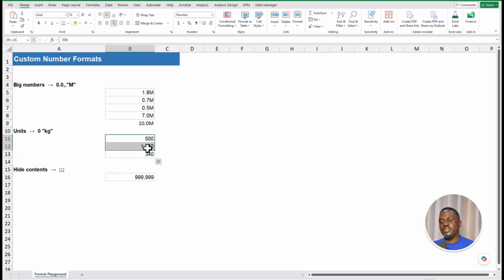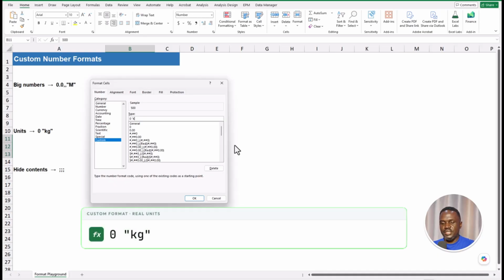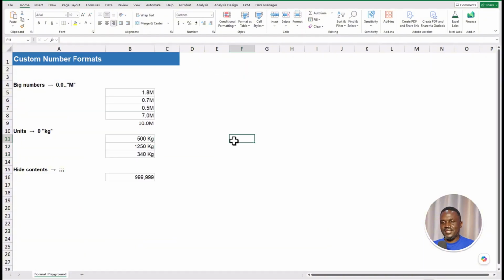Suppose now you have units and you want to show them in kilograms, you can follow the same process, press Ctrl 1, then go to Custom. So you can type 0, then space, and then the letters kg in quotation marks. Then click OK. That's it. Now you can see 500 kg, 1250, and 340 kg, and you can still do your summation.